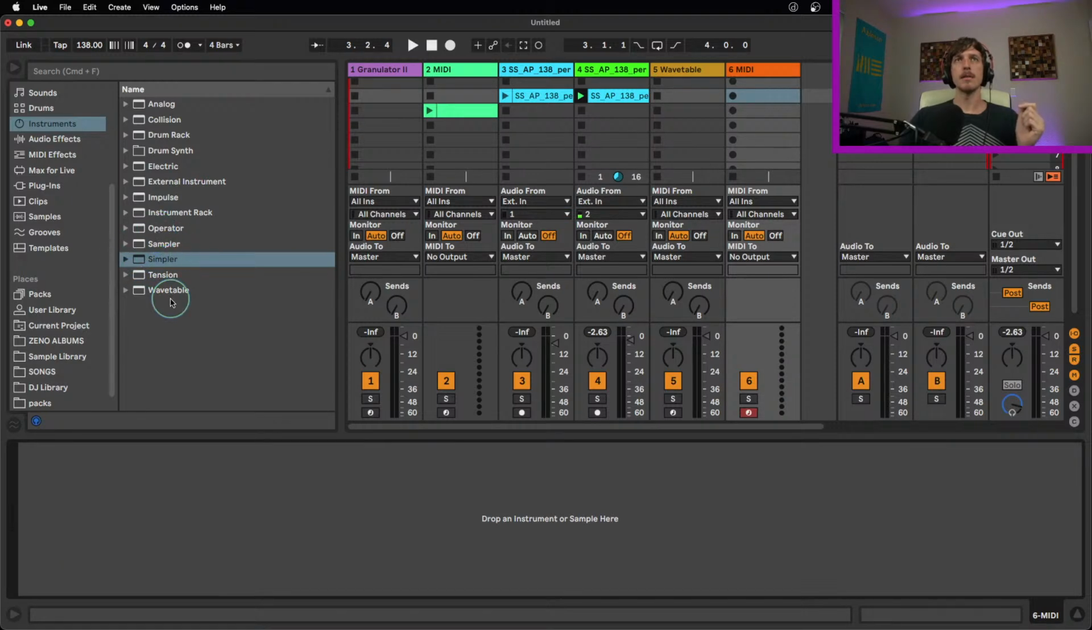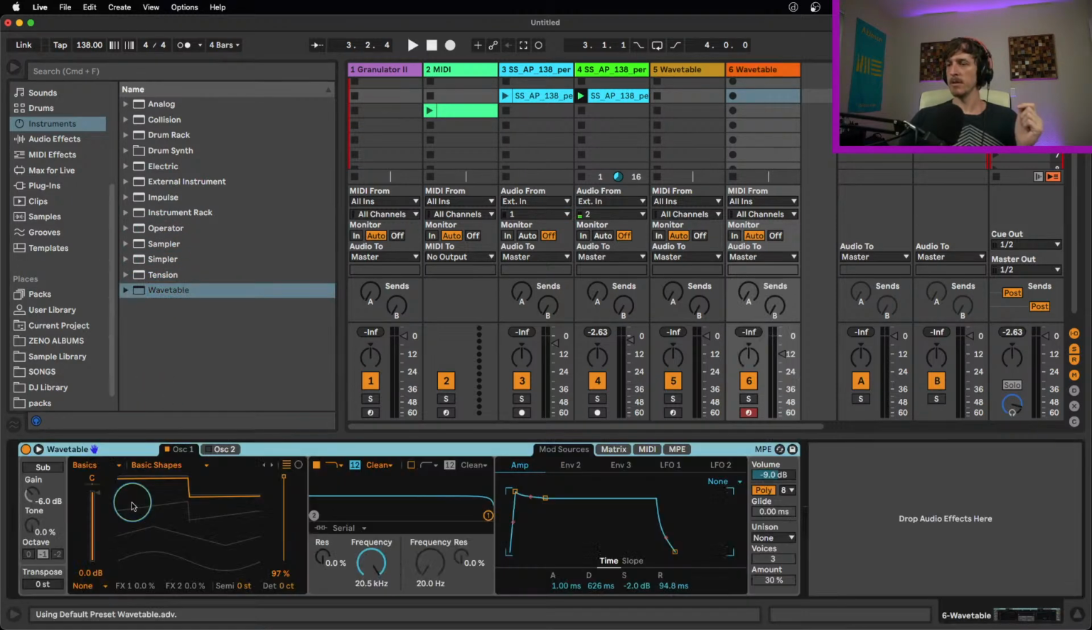All right, so let's use some Wavetable here.